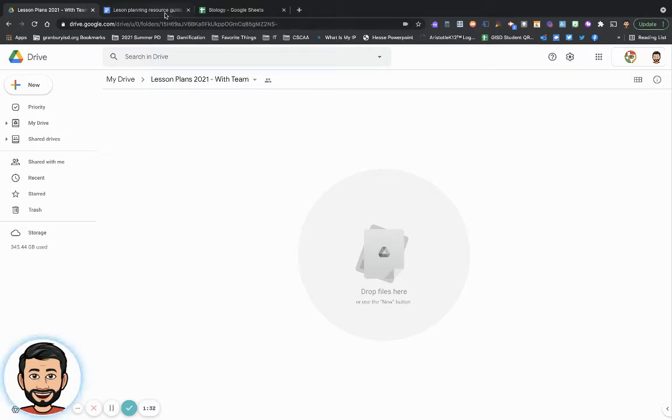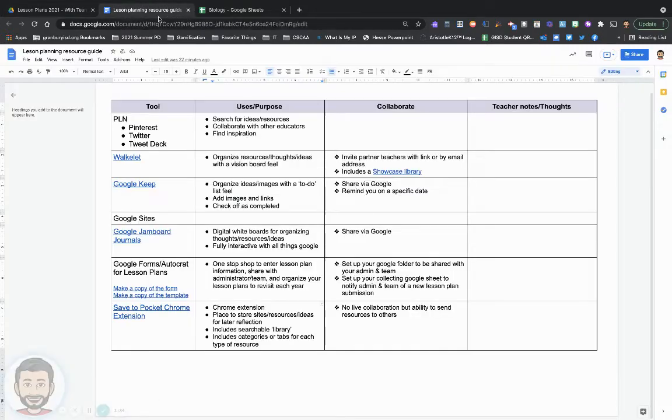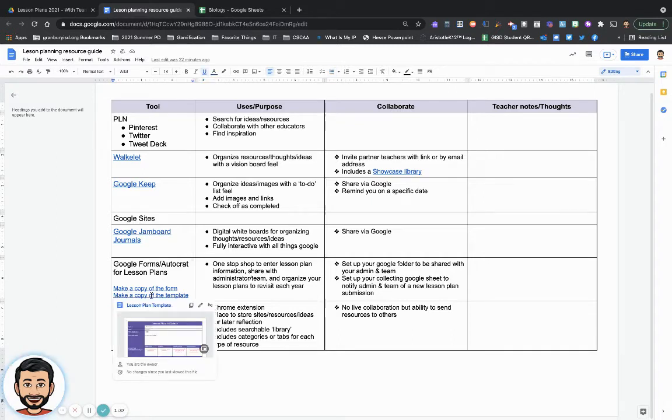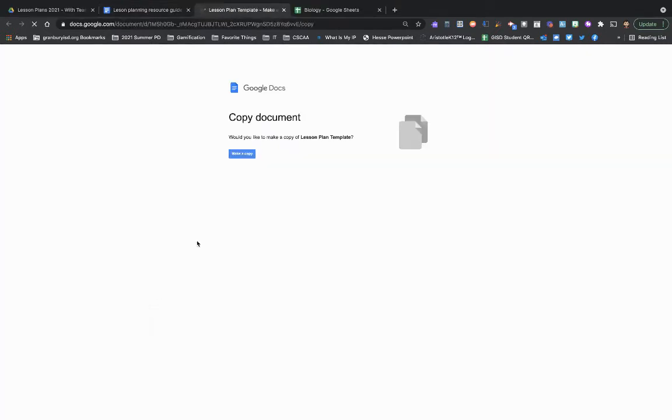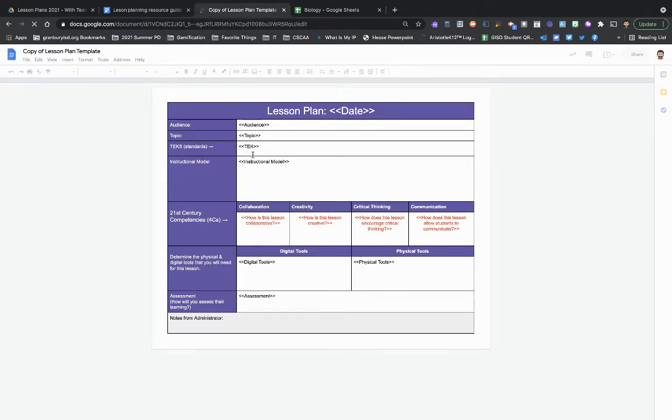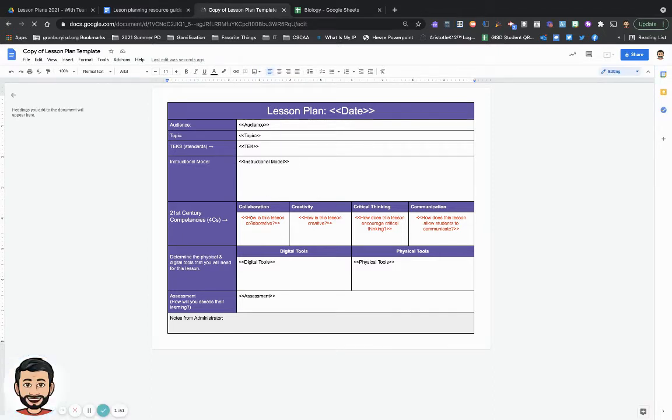And then what we're going to do is we're going to actually make a template that is going to be populated. And I've made one here just for a quick resource. So this is a lesson plan template that we're pushing out to some of our teachers and some of our trainings. And it's pretty simple: audience, topic, TEAC, what's the instructional model, basically what's your agenda for the class, and then some ways to evaluate and distinguish how is your lesson being collaborative or creative or think critically or have communication skills. What are some digital and physical tools? What is the method of assessment that you're using? And then here's a section where my administrator can provide feedback back to me.